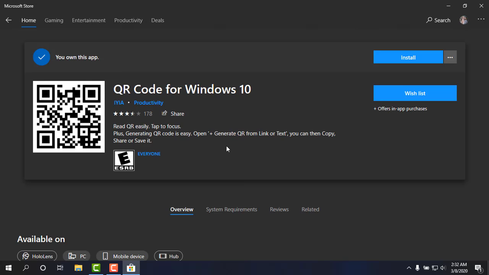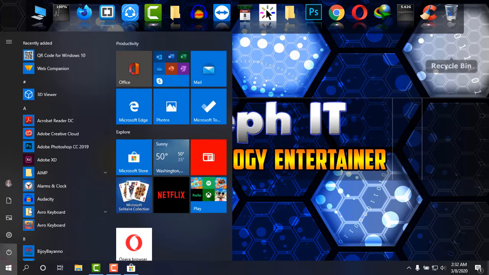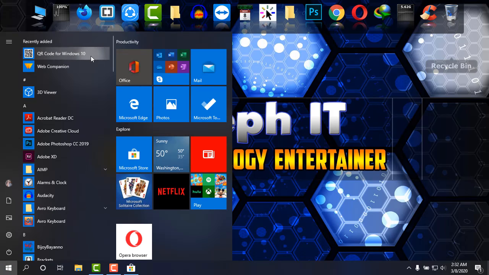Okay, this is one of the finest code scanners available on Microsoft Store for Windows 10. So you just have to install it in your system. I have installed it and it is showing me the product is installed and asking me to launch. So simply install it and it will be on your start menu. Go to start and QR code for Windows 10 is there. And it's being launched.